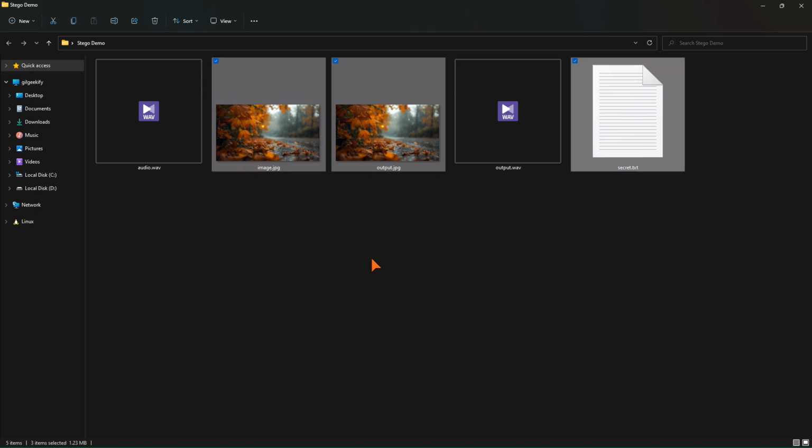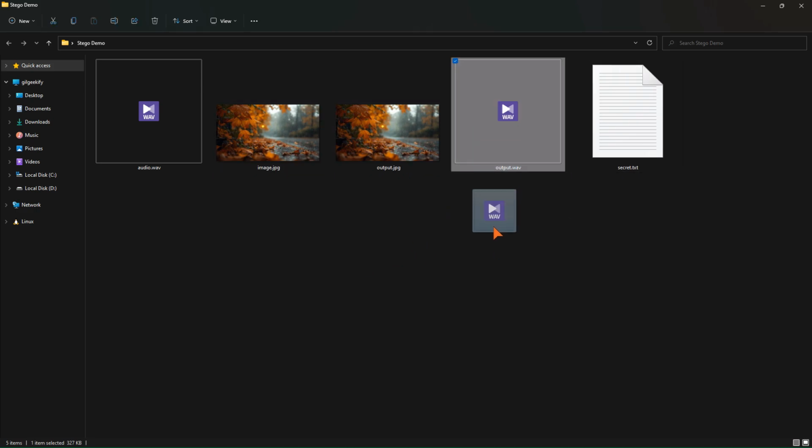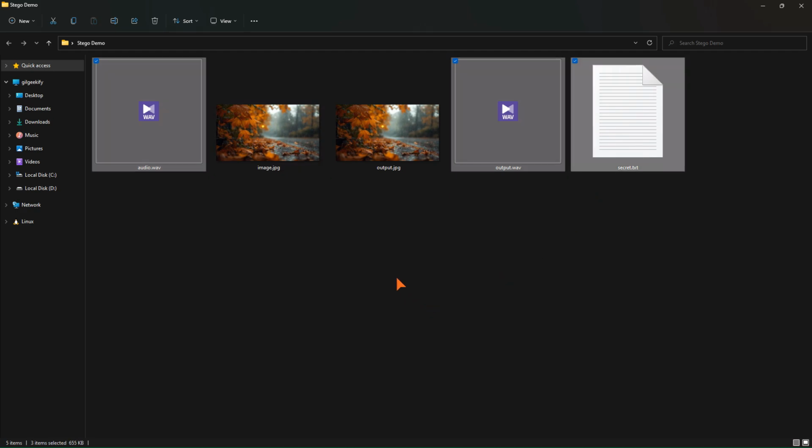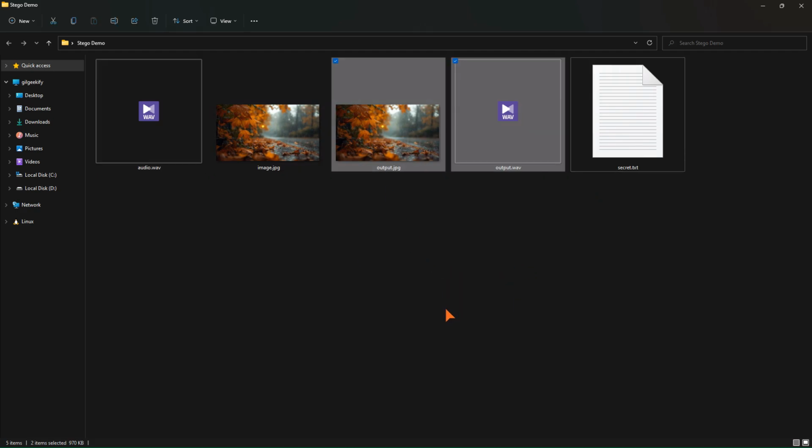One important final note, when transferring steganographed output files, make sure the file is not optimized or compressed because the hidden data will be lost. For example, if you send the output image on Telegram as a photo, the hidden content will be destroyed. But if you send the same image as a file, the hidden content will remain inside the image and be transferred correctly.